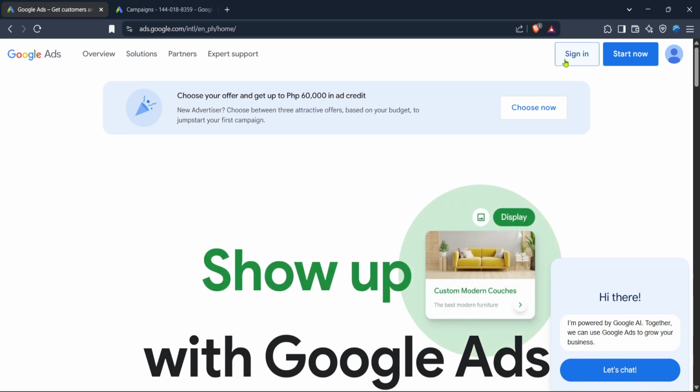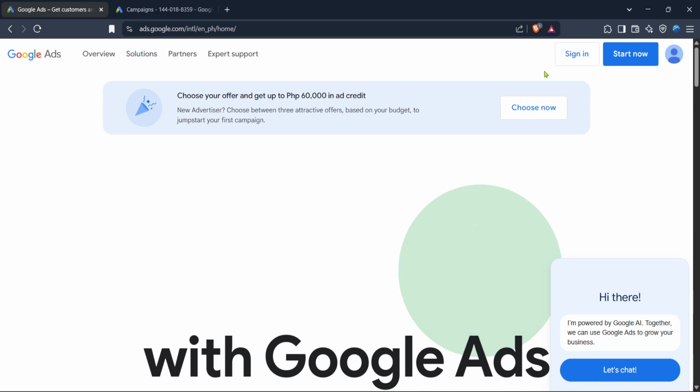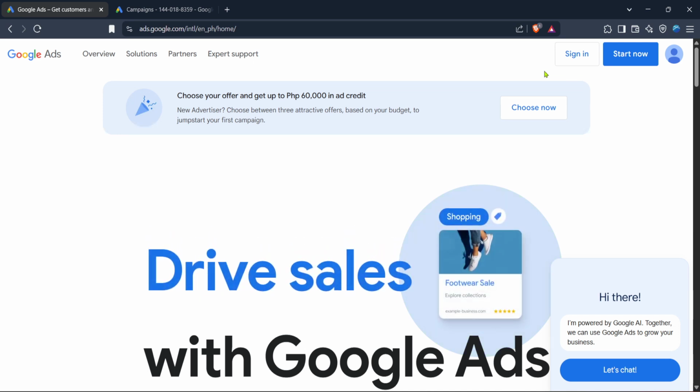Once you're signed in, locate the Google Ads home section. This is your central hub where you'll manage all of your ad campaigns. It may seem a bit daunting at first with all the various options, but we're going to make it simple by focusing on just one area today: location targeting.